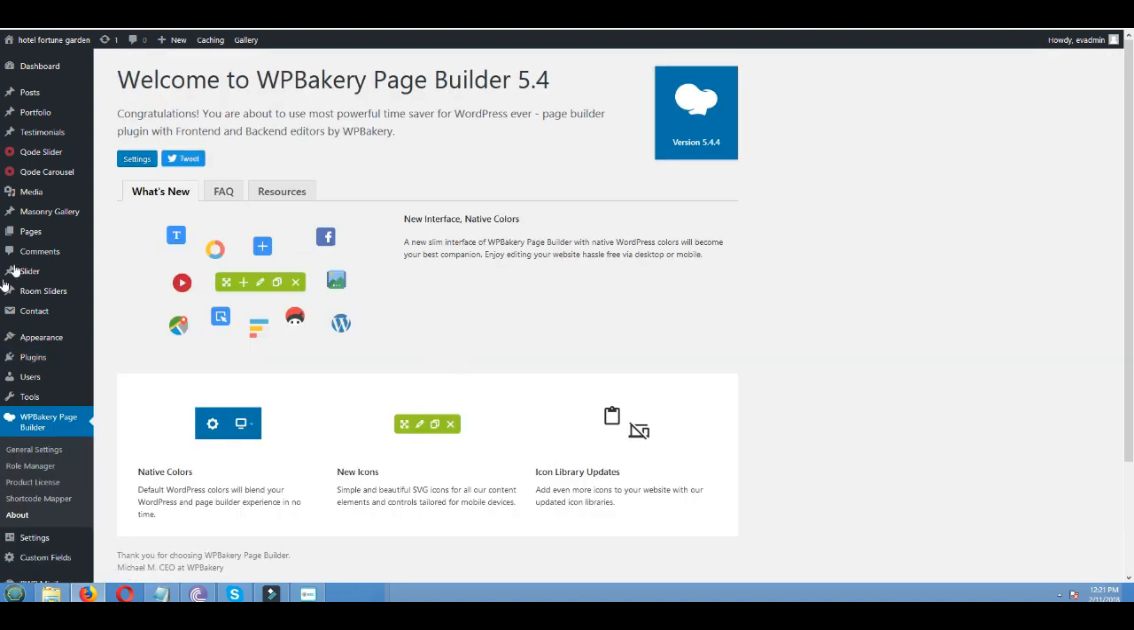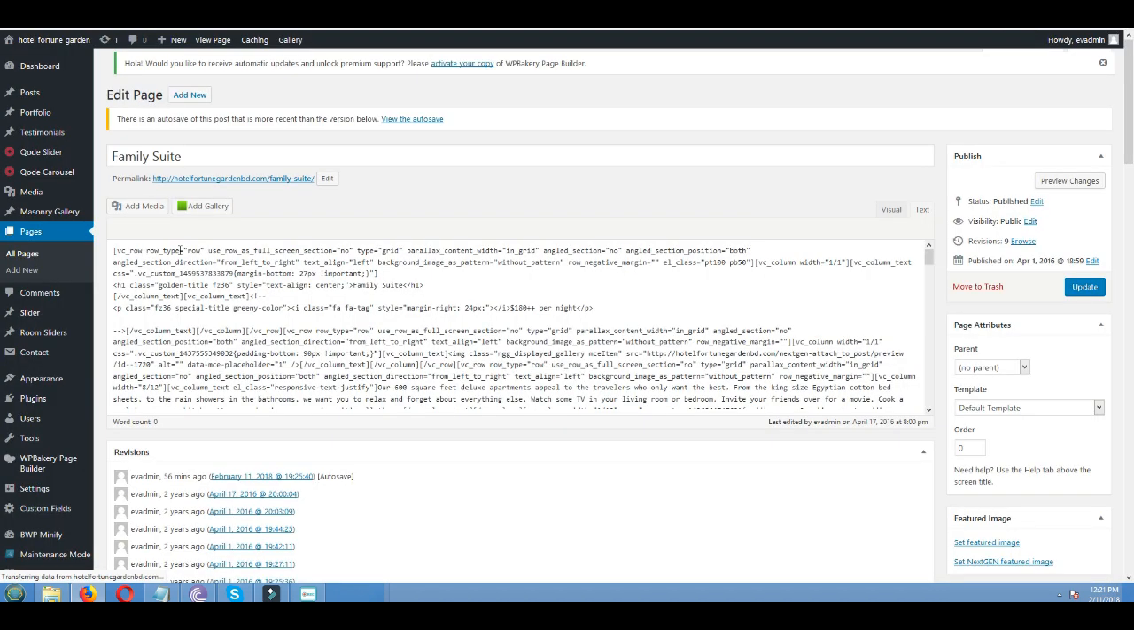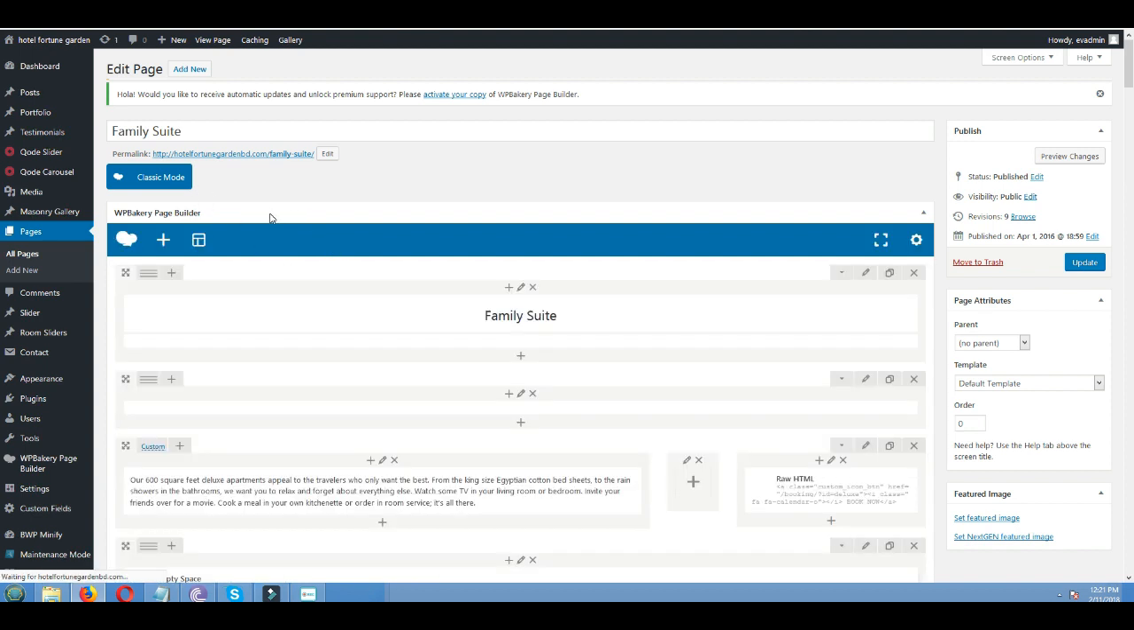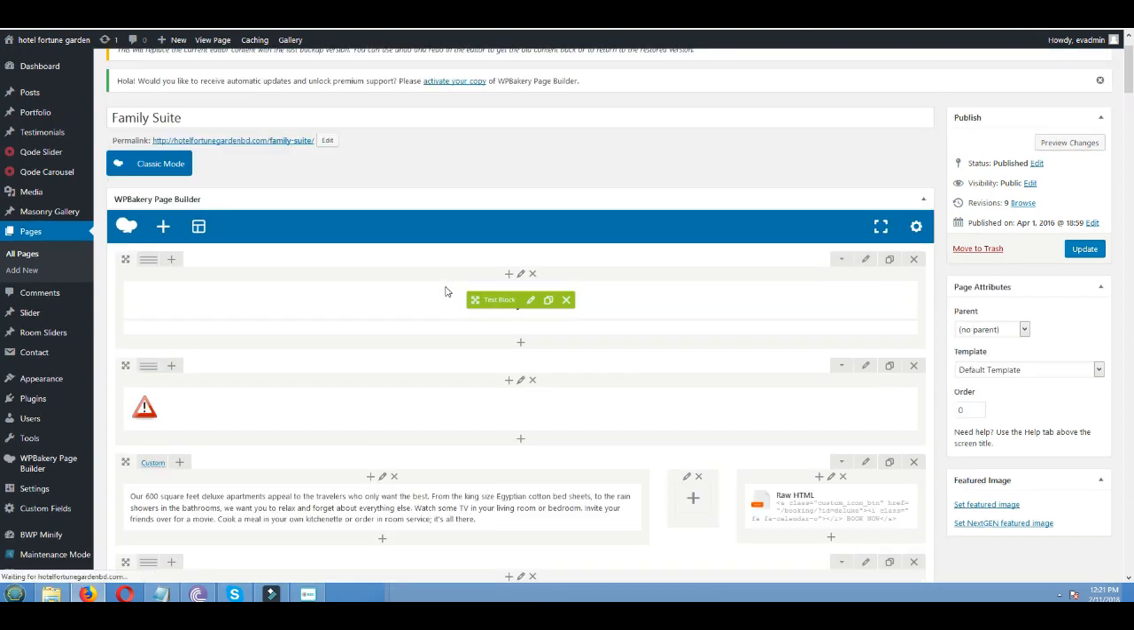Yes, already activated. Okay, now I am checking whether it is working or not. Edit. Okay, this is working now. Okay, solved.